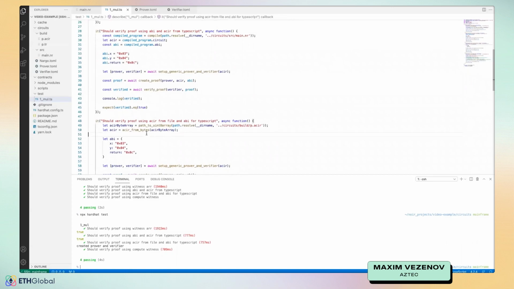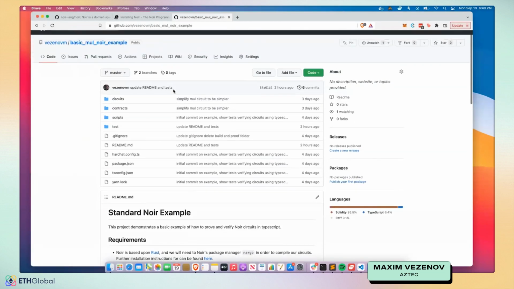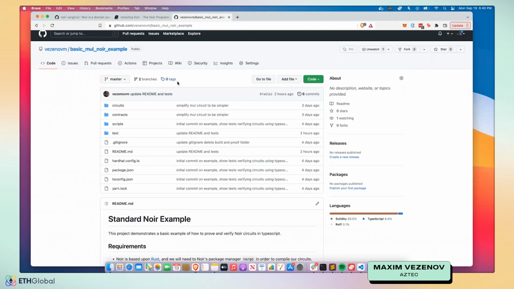So there will be other links in the description, but updates to this example repository will be made here. And you can follow along as updates are made to the TypeScript wrapper and Noir itself. And this can be used as a reference.